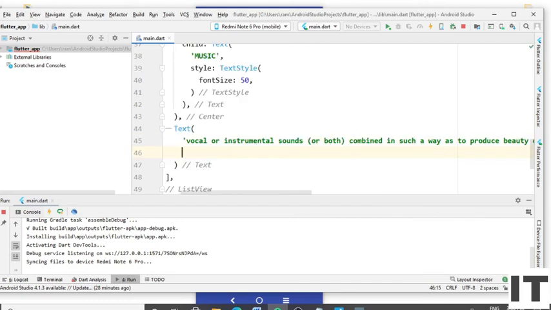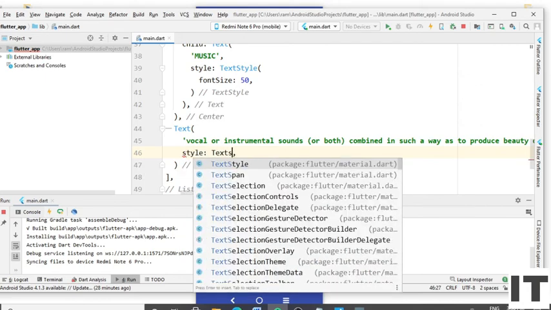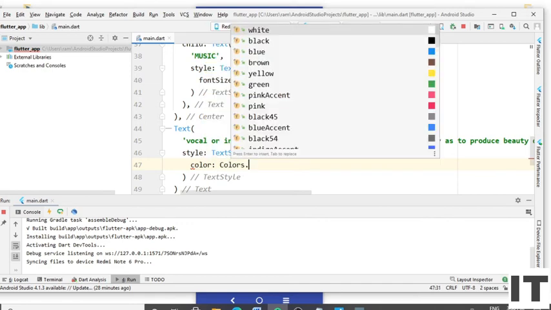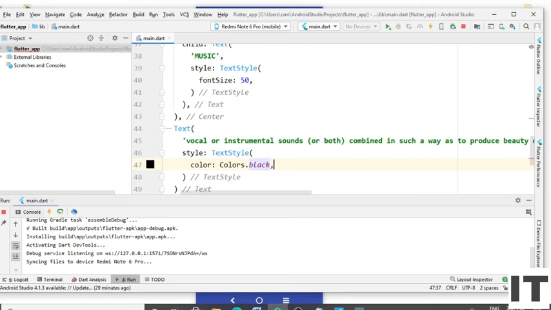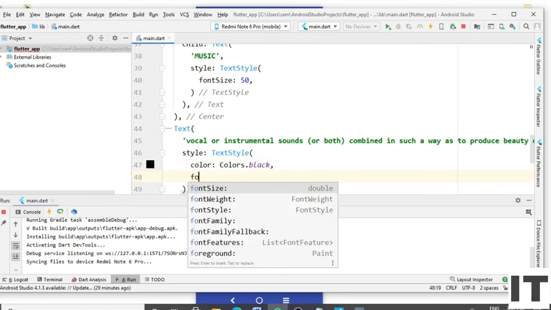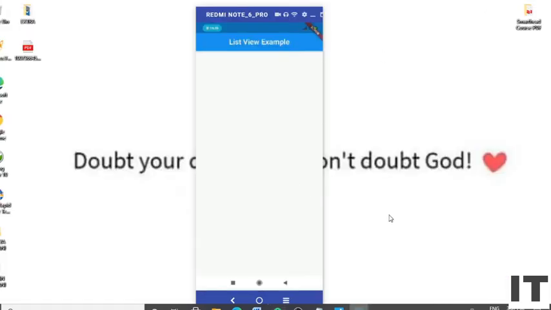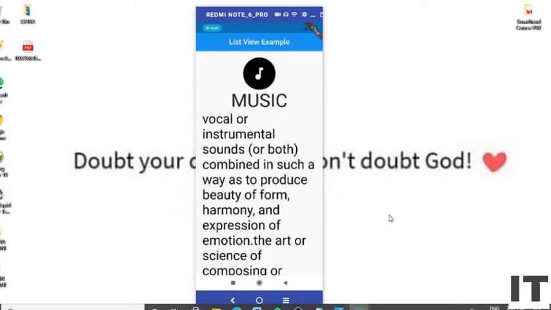Now type the style. Type the TextStyle. Remove the comma and put the round bracket. And type the color. Colors.black. Give the comma and define the size 35.0. Now run the project. Now you can see the result.